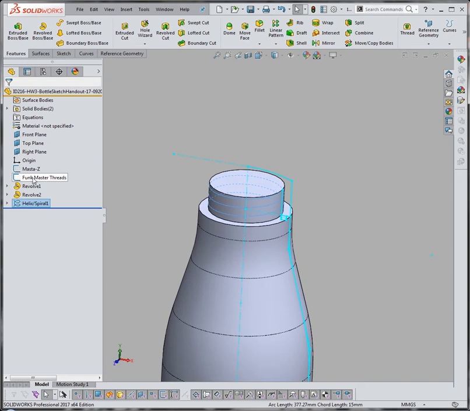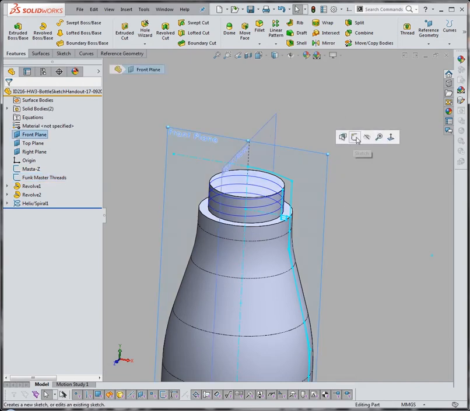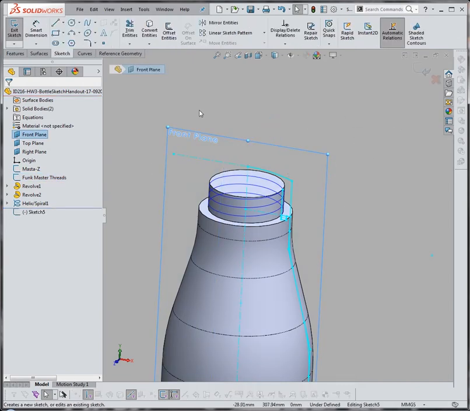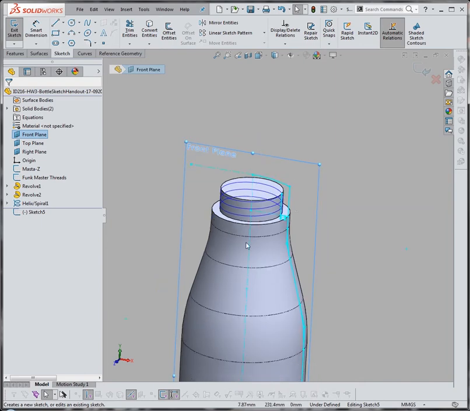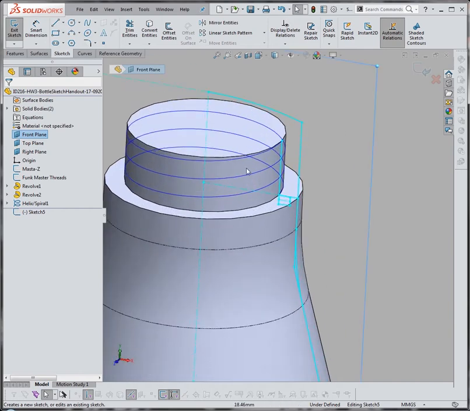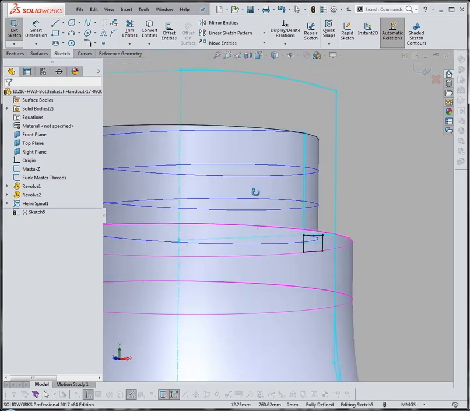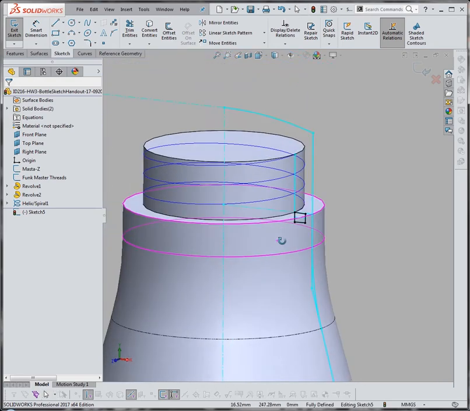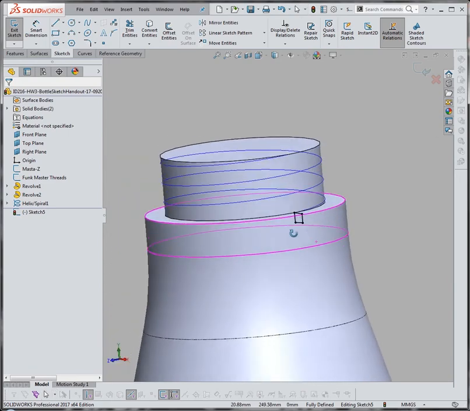Next up is to borrow some lines from my thread master sketch. I'm not going to use this sketch. I'm not going to consume it because I'll need it later. But what I will do is copy it. I'll convert entities from it. So creating yet another new sketch on the front plane, I will select the thread sketch, and I'll click Convert Entities. And what that does is just pops the whole sketch right into my new sketch. You can see that right there.